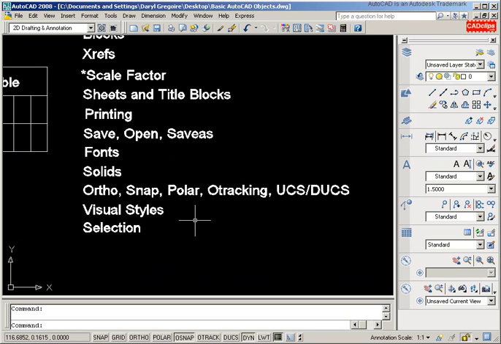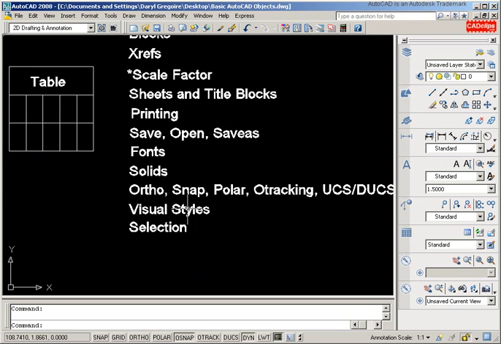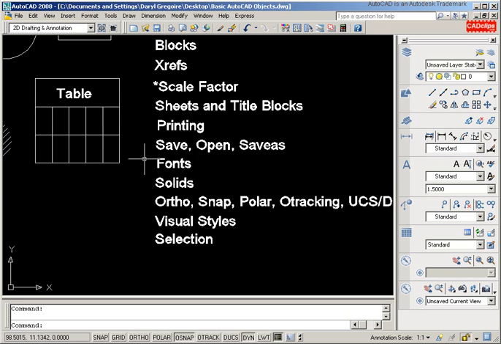We have some visual styles we'll talk about where we can change our visual style to be shaded or wireframe or 2D or maybe shaded with squiggly lines. You can kind of add a jittered effect so that it looks like it's been hand drawn.